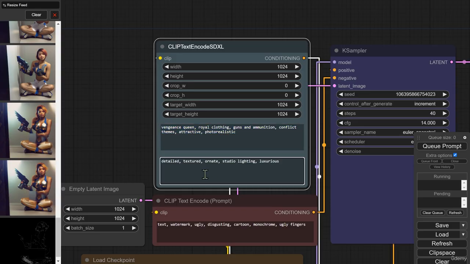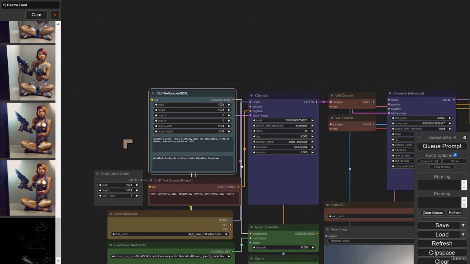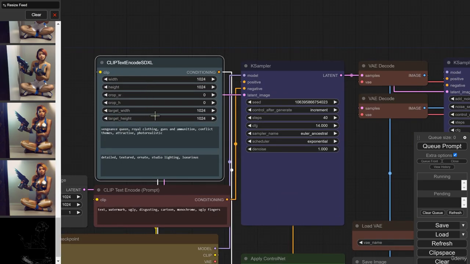Sometimes the important ones will go in the L. And what I tend to do is put style related prompts within the L. So here I've put detailed, textured, ornate, studio lighting, luxurious. And this one here is the inferior one. It doesn't always influence the image. Sometimes it does. If you definitely want something to influence the image, you want to put it in both. So if you wanted, say, a very detailed image, absolutely certain, you want to put that in both of them. Now let's move on before coming to the other clip network.